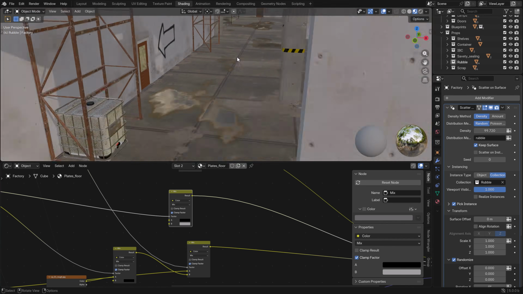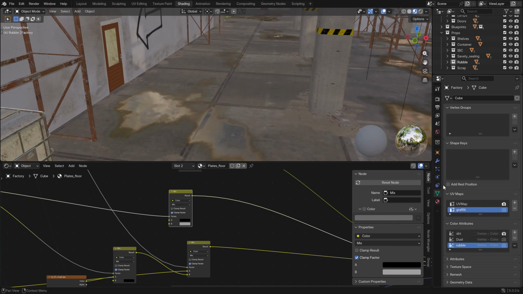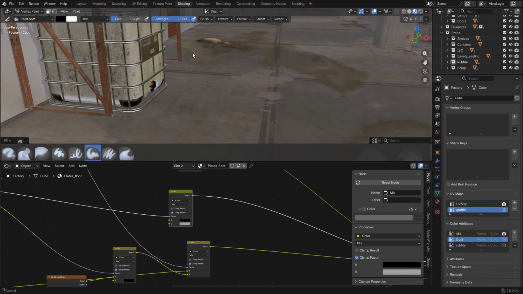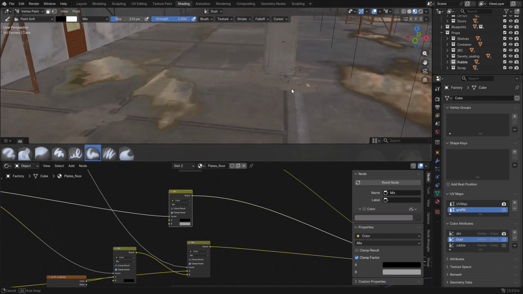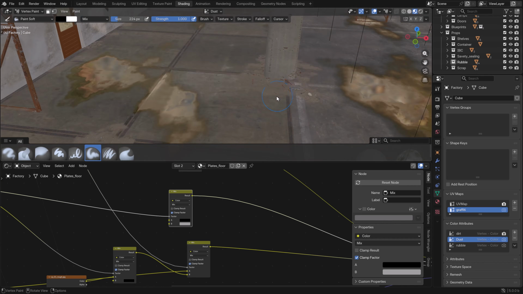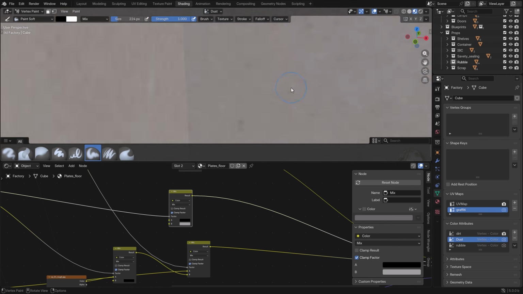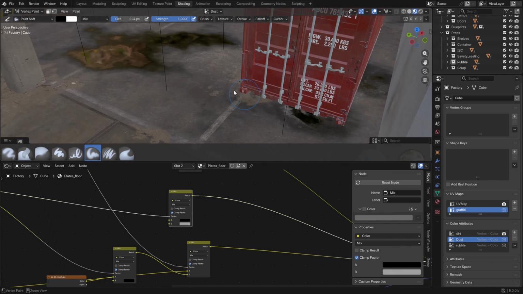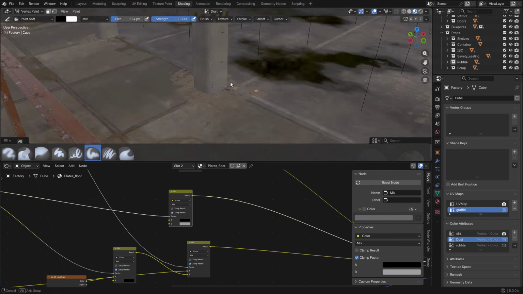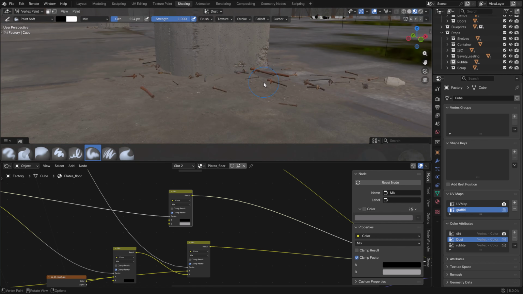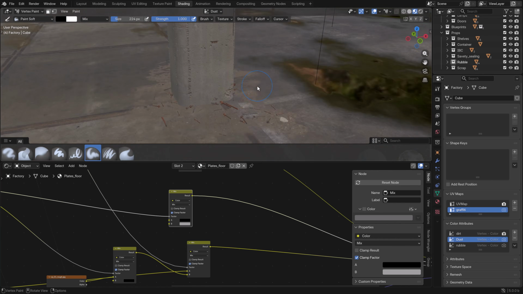Okay, so object mode. And you can now switch to, for example, dust vertex paint. And you can just paint some dust here because we added some rubble. Or maybe you want to remove some. That's possible as well. And close to the container, we want to have some more dirt. Okay, so you kind of get the idea, I guess, of what I want to achieve with adding the rubble.